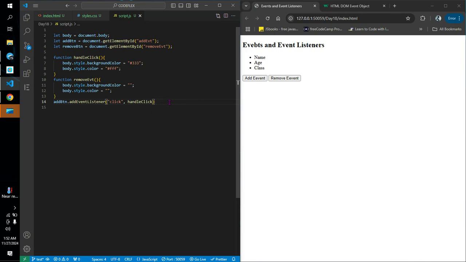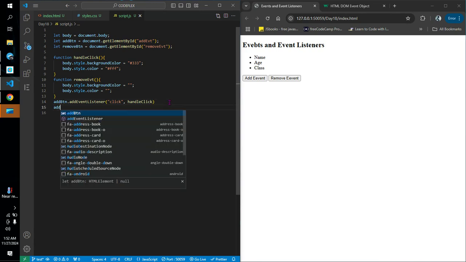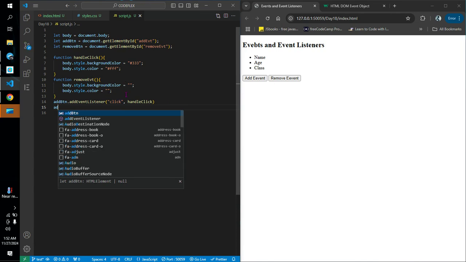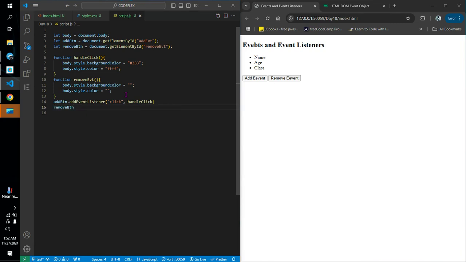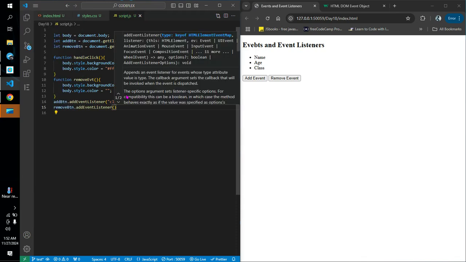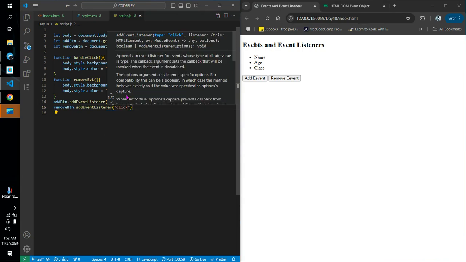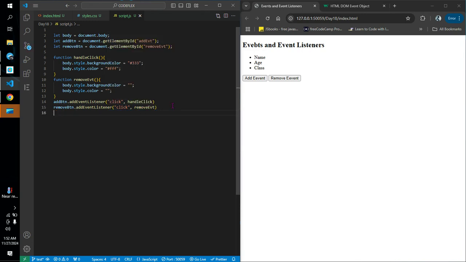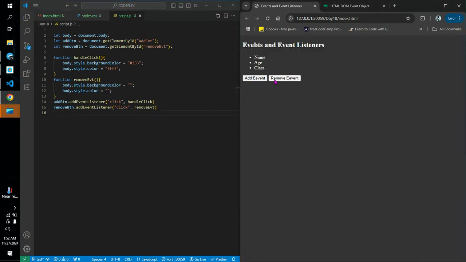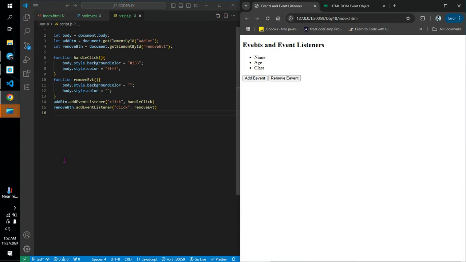right? And I want to add another event, but this event is to the second button. Oh, I have a remove button. It is removeBtn, and I'm adding an event listener of click still, right? And I'm calling the function of removeEvents. Sorry, I'm referencing the removeEvents function. So when we add this, we can remove it with this.